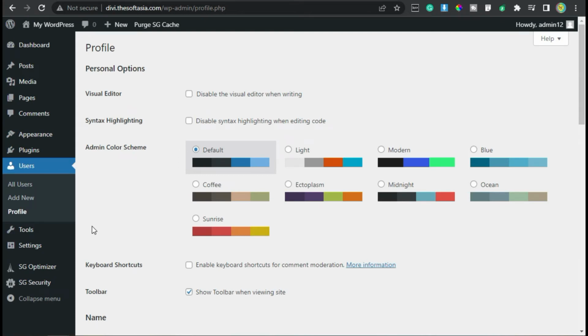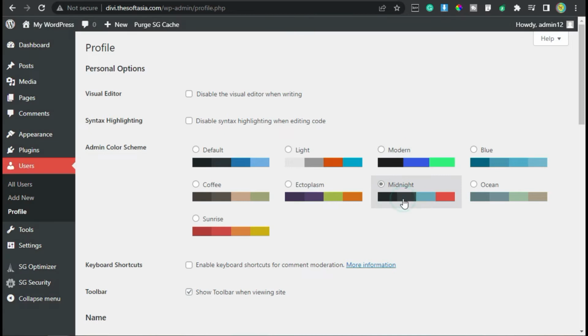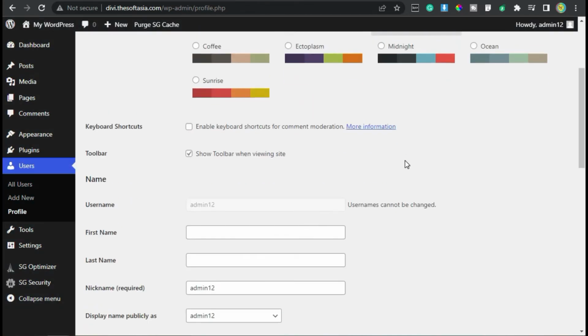Here you can make changes in the user profile. Here is the admin color scheme. You can change it and you can see the dashboard color was changed. I will use modern or midnight. Modern is perfect. Now scroll down.